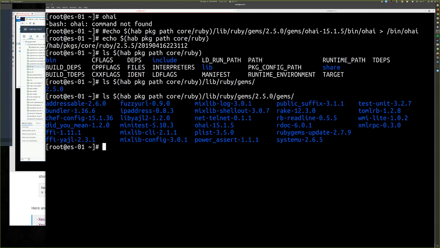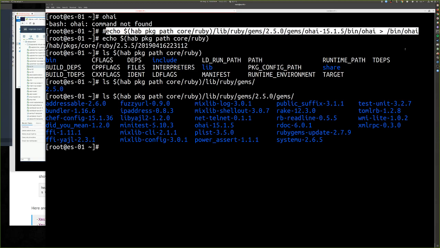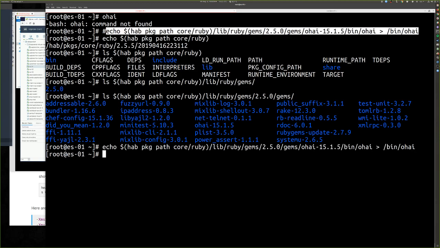Oh, interesting. I'm genuinely surprised at that. When it comes to how RubyGems does its paths, I'm not the guy to talk to. I'm just doing this to get the ohai tool. Yeah. And try running ohai real quick. Oh, chmod +x that, yeah.